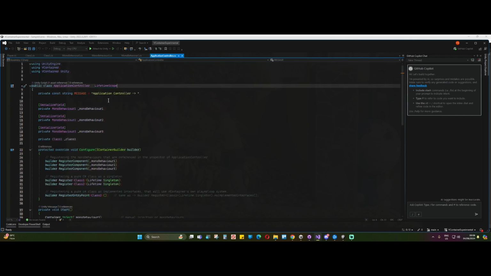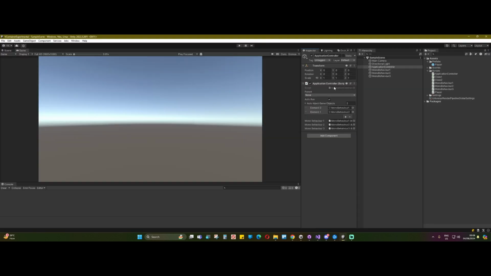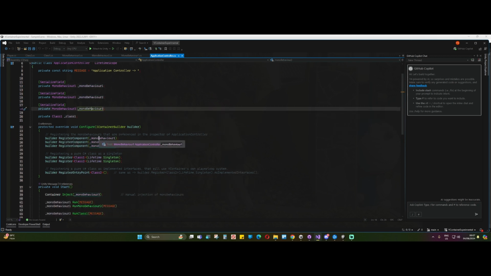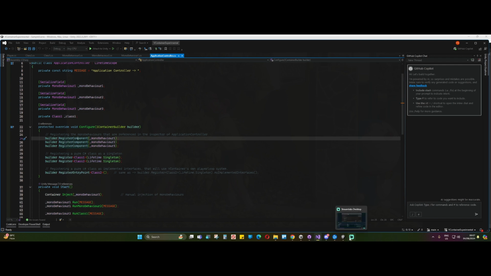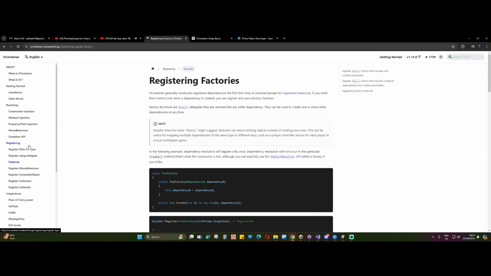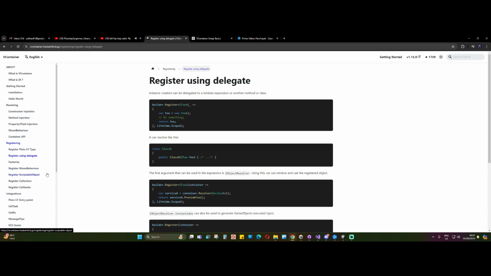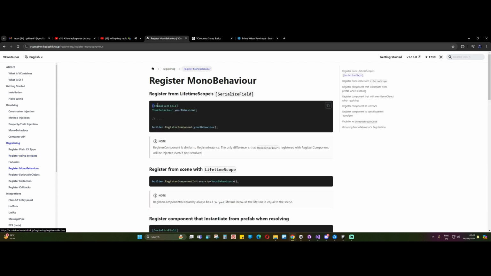So here what I have done is created ApplicationController that inherits lifetime scope, and then I took references of 3 MonoBehaviour classes. Then I've registered them as component. Now, there are different ways to register. So you can see we can register a plain C# class. We can register using delegate factory. So for now we are just registering using MonoBehaviour. Exactly, this is what I have done.